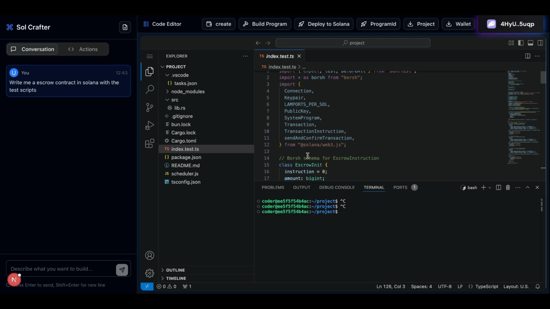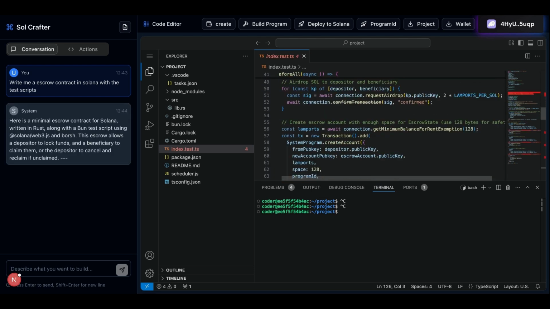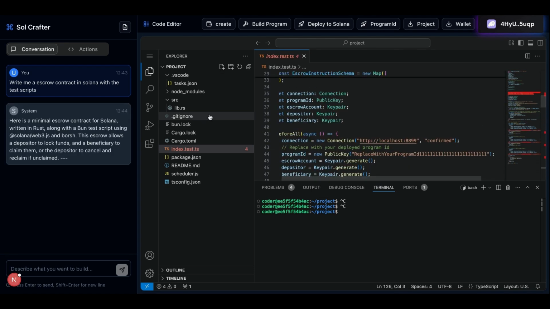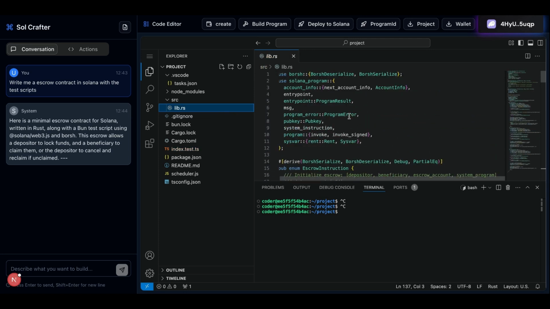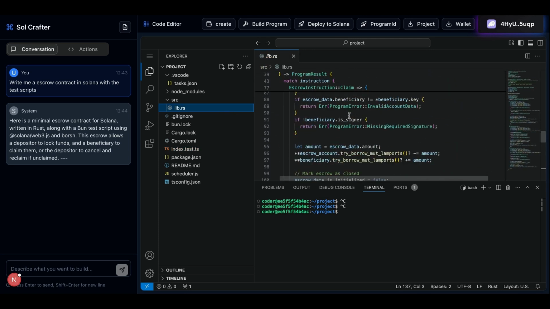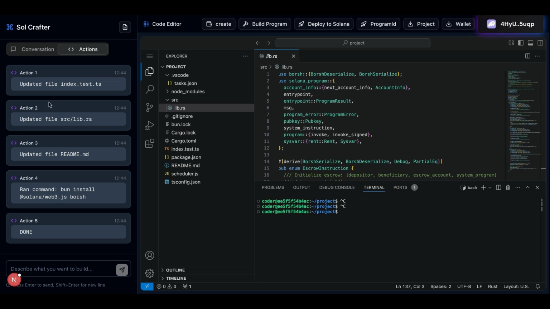So yeah, the response has come. Here's the test script and also the lib.rs file. You can also see the actions which the AI performed for you. For example, it updated the index.ts, lib.rs, and also the readme, and it also ran a command, bun install. So now we will build this program.